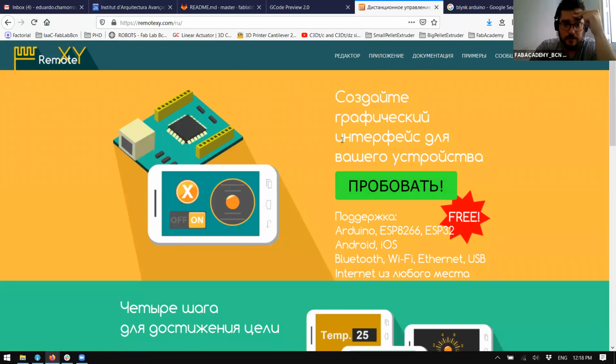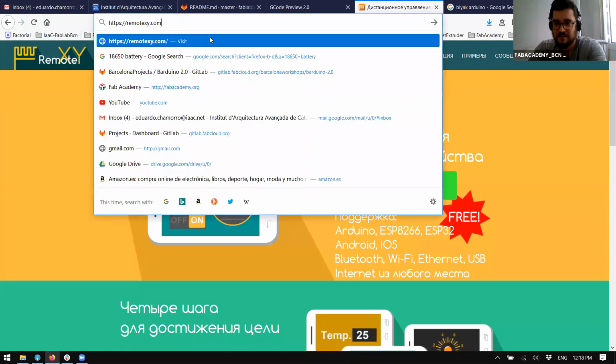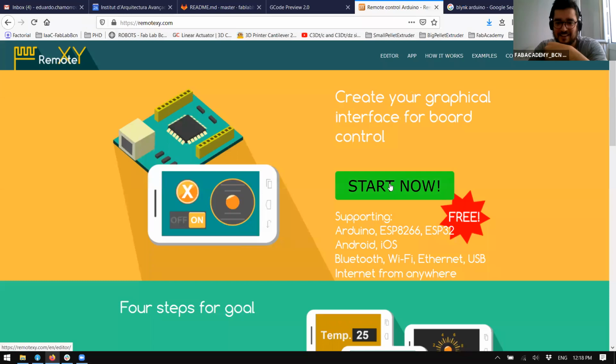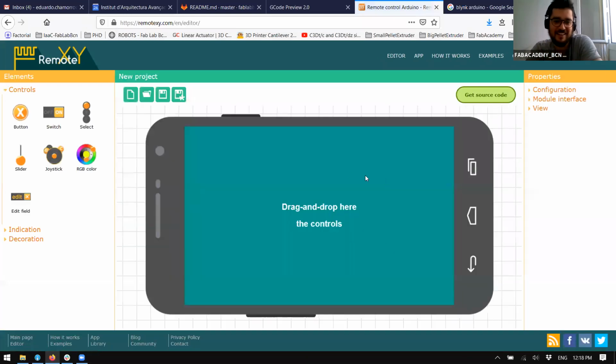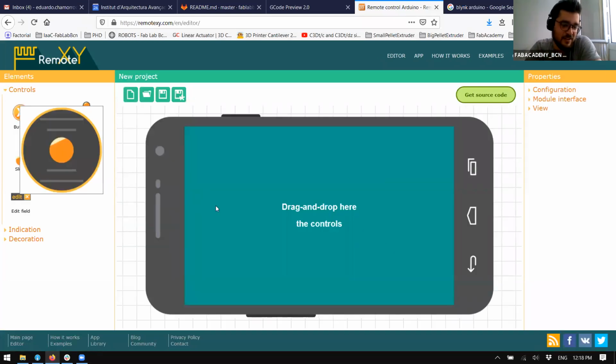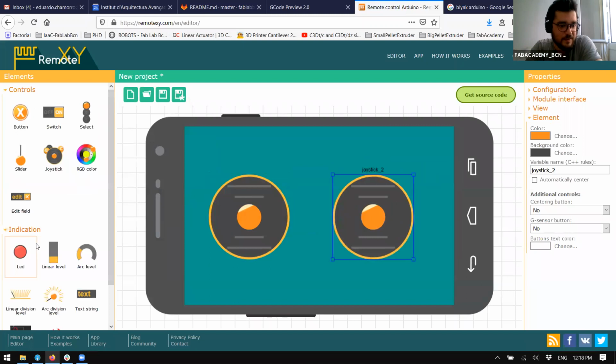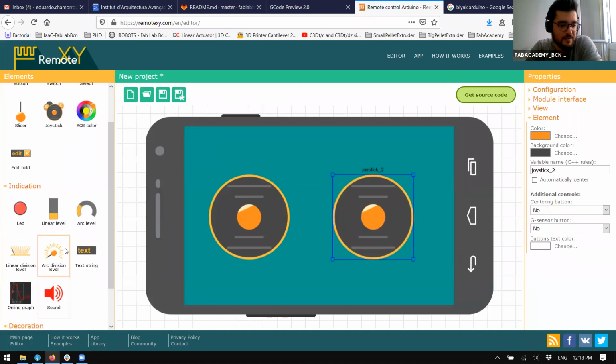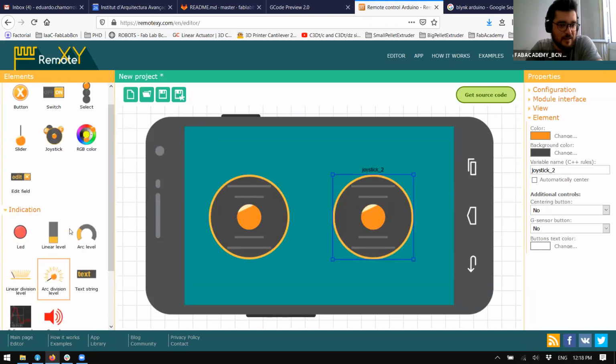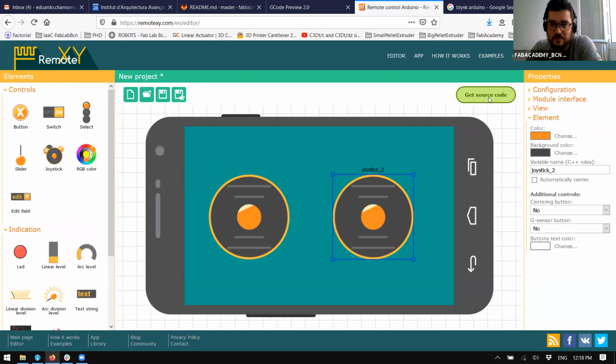Why is it in Russian now? Start now. Free. That's curious. Funny. Indication decoration. I have used the core, but not this interface. Get source code. Module interface.